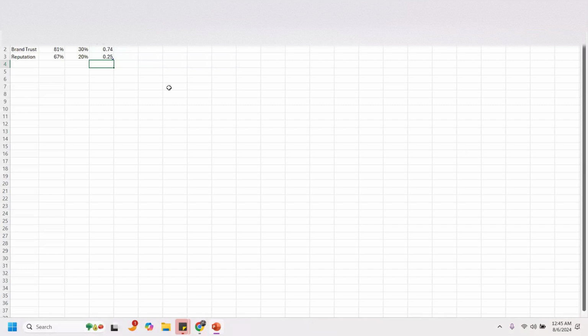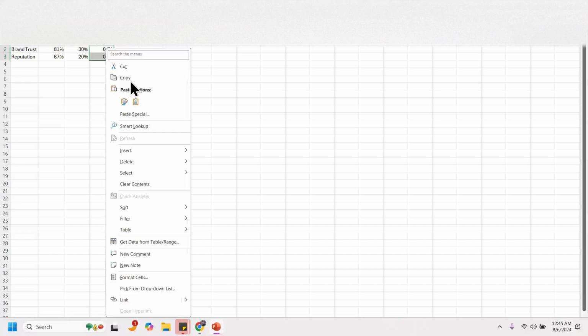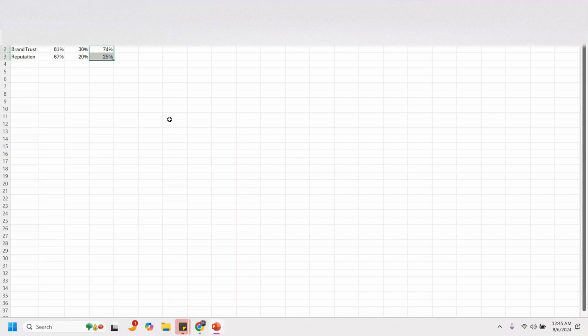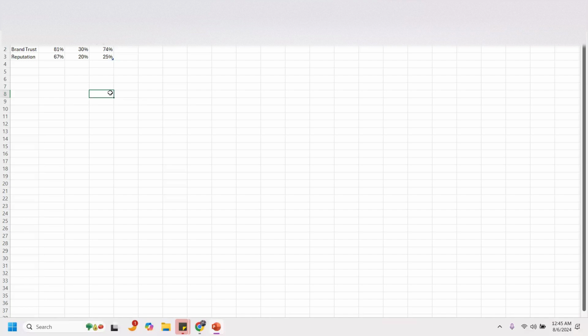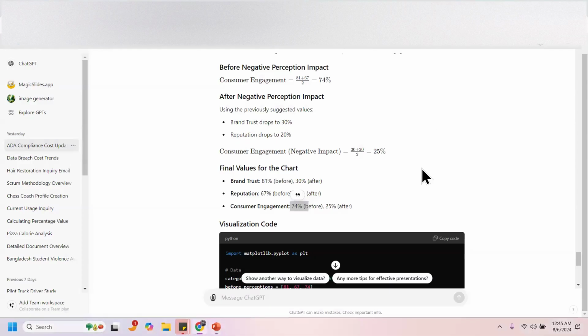And change these values in percentage. Oh, yeah. 74 was it? Yeah. 25. Yeah. Okay.